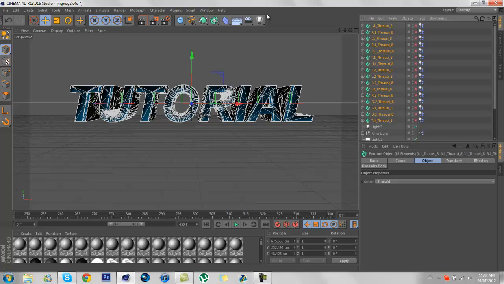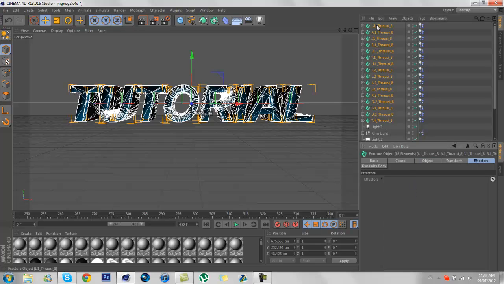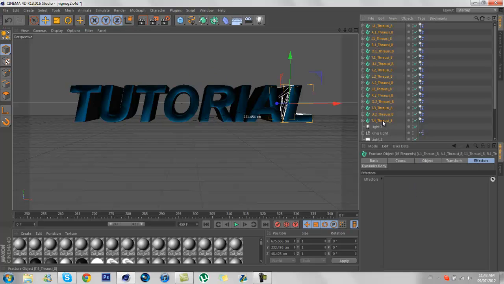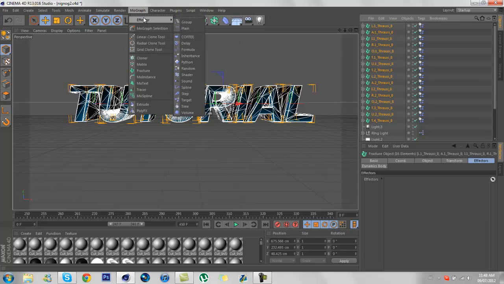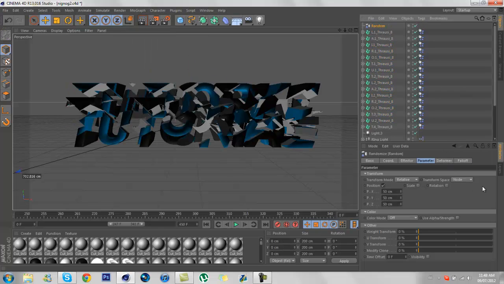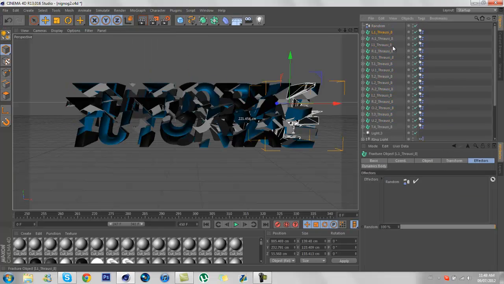Okay, so now that your text is done, you just exit the pop-up window and click. Make sure all the X's are check marks. And while you have all the layers selected, you go to MoGraph, Effector, and then go down to Random Effector. See how everything just got like crazy broken?